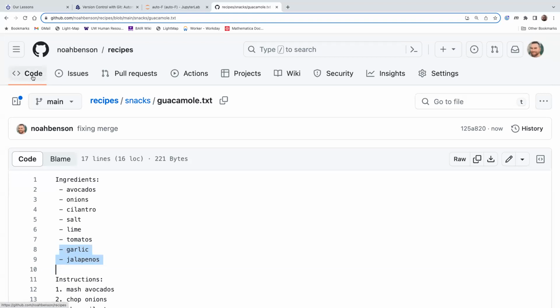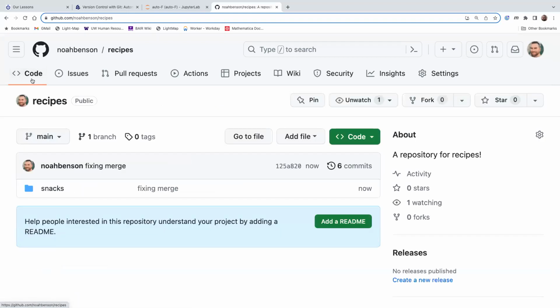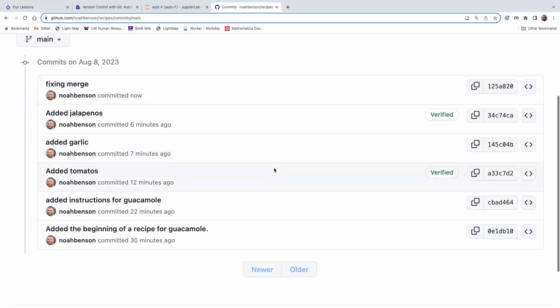Just real quick, I'll point out that if we go back to the main page, the code page for this repository, you see this little thing over here that says 6 commits. This is basically a little message from that git log command. If we click here, we're actually going to see the equivalent of the git log command. Here's all of the various commits we've made, stacked on top of each other.